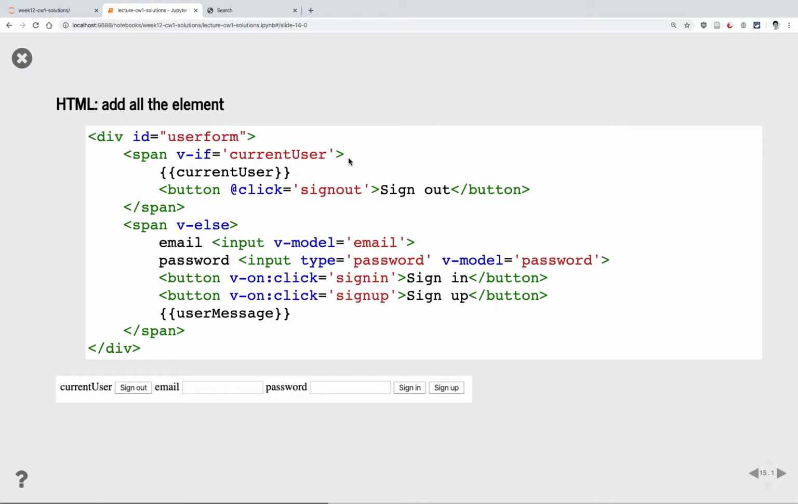So if you remember, this @ symbol is a shorthand for v-on. Instead of typing v-on colon, I just use @, which is slightly shorter. So this is what this part looks like. We don't link to any view instance yet, and so the current user is showing as this here, and we have a button.